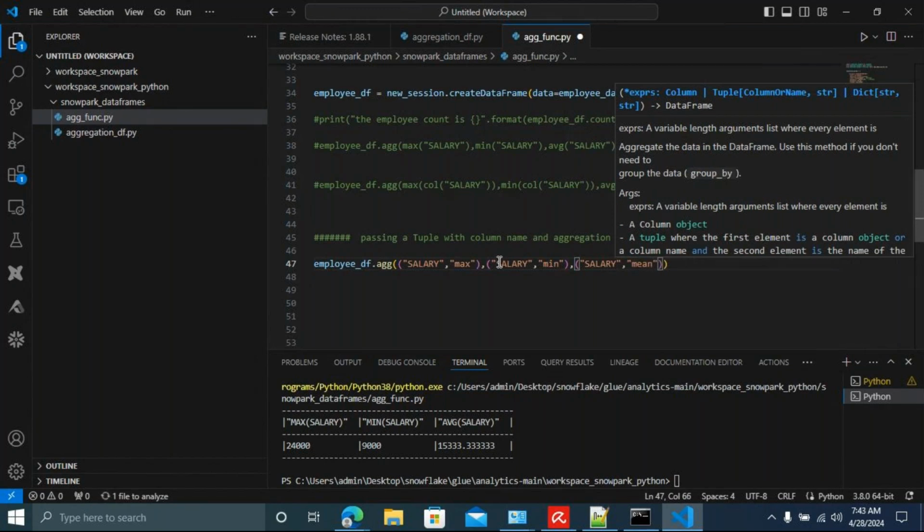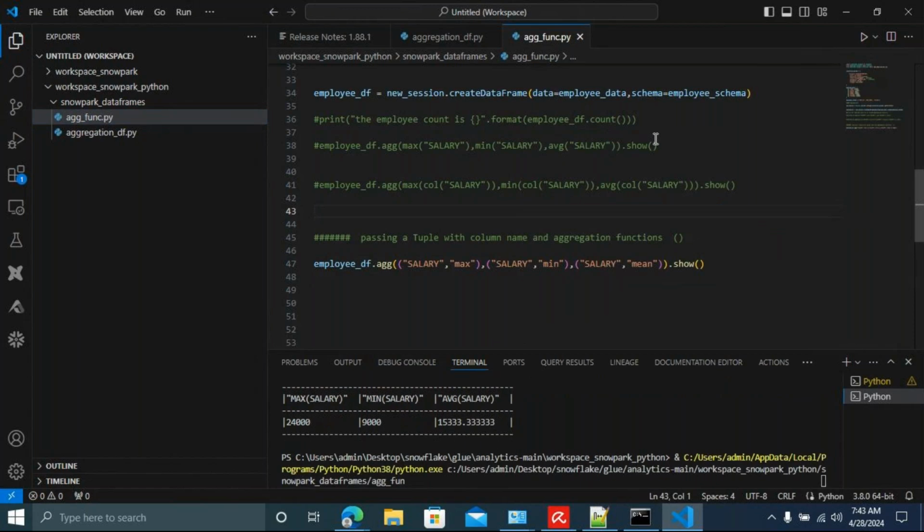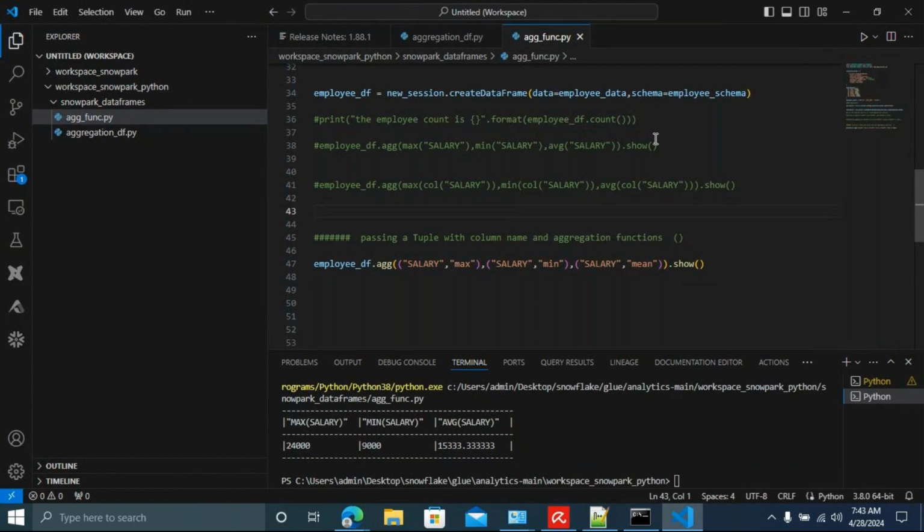Finally, you have to use an action, because these aggregations are transformations. Until you give an action, it won't produce any results. Just run it, guys. Got it?